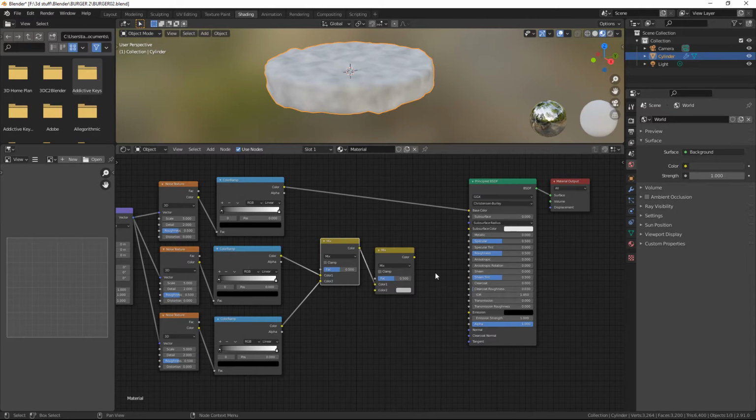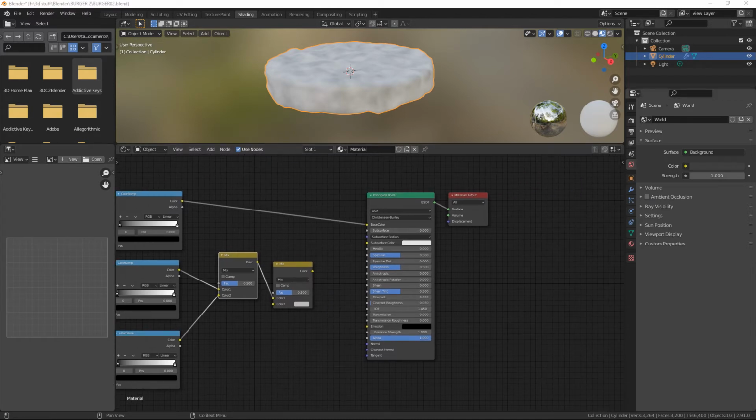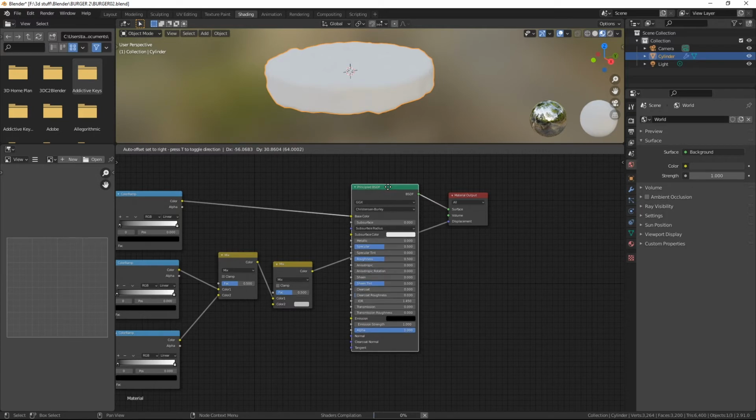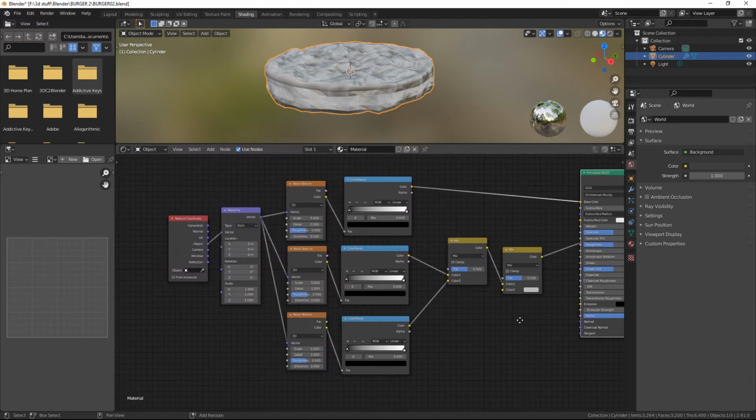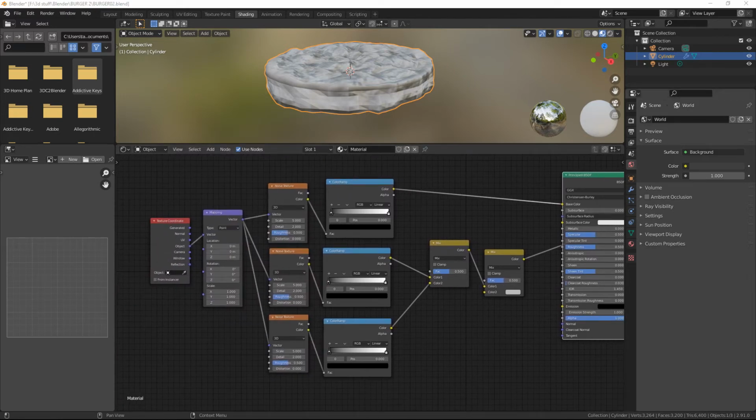and then this one we want it to go into displacement. Okay, there we go. So we're getting there. What we need to do now is bring these on over.